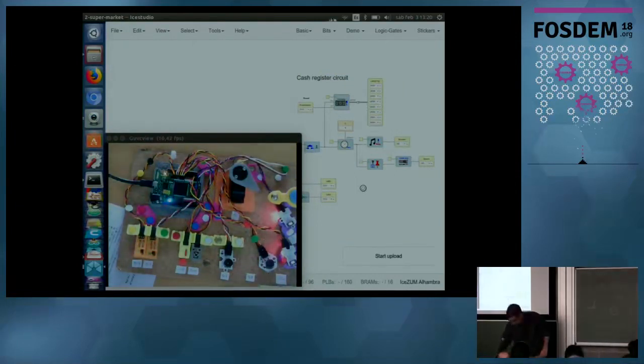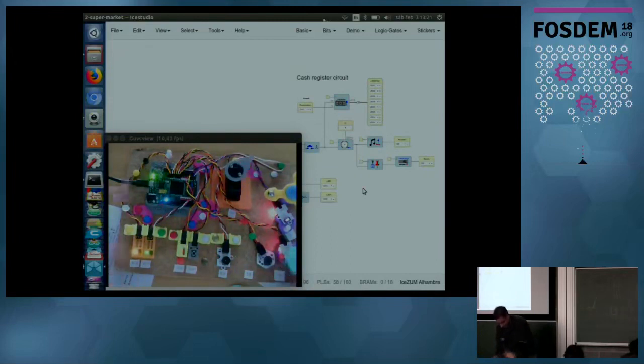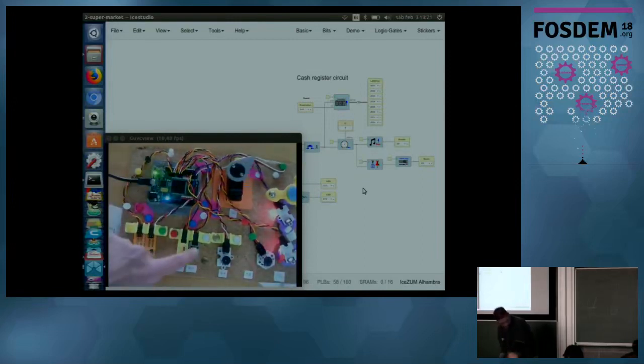Now the sound is always the same, and also when you scan some object, the servo moves. Why? Because we can. Because it's cool. And then here you have a binary counter that is telling you how many objects. The problem is that it's in binary, but okay, it's okay. And here you can reset it.